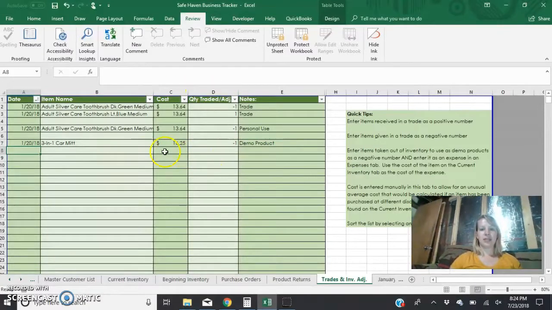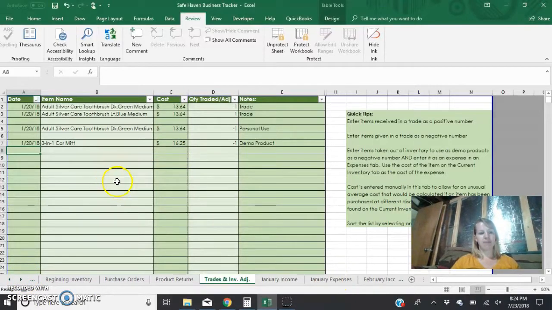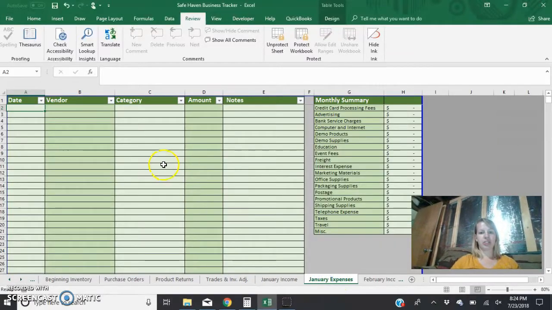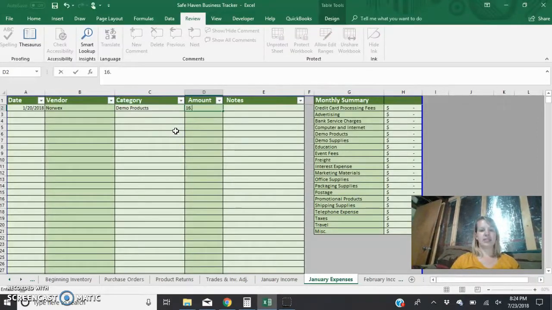When you do this, and you can expense it as a business expense, there's one more step, and that's to go to your expenses tab, your monthly tab. This is January, so I'm going to go to my January expense tab, and I'm going to expense that cost of the item so I can write that cost off. So this one was a demo product, and it was $16.25, and I can make a note that it was the 3-in-1 car mitt.